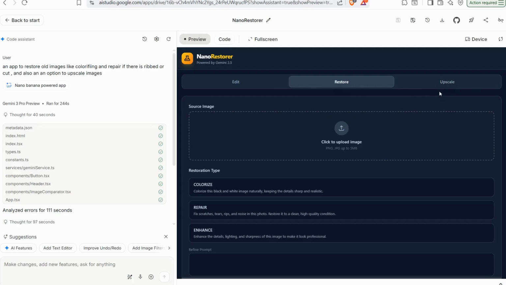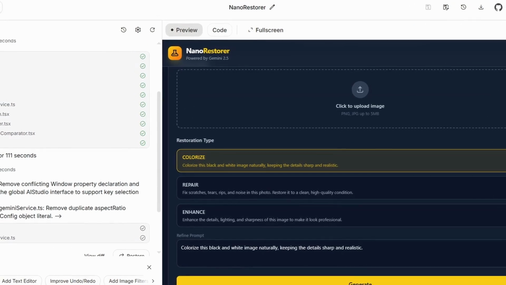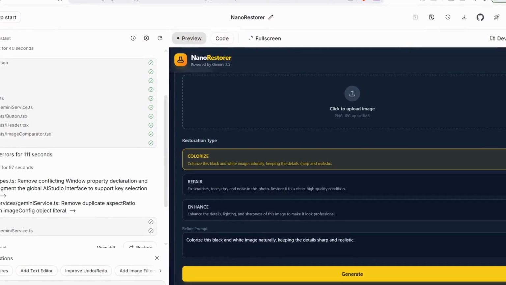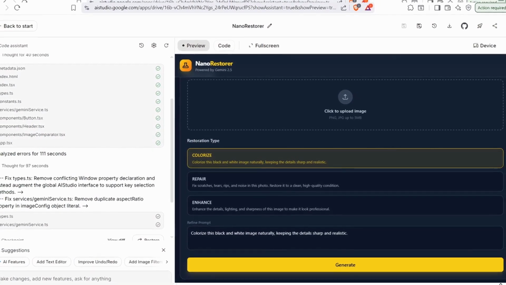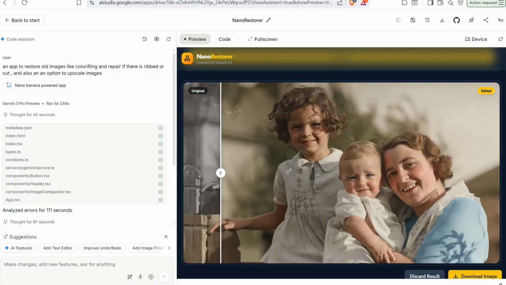So for example, to test out its amazing capability, I can actually use the restore feature, and here I'm going to upload an image, and select this one, colorize, and generate. And in just a few seconds, this amazing application gives me an outstanding result, as you would see, just like this. Okay, perfect.